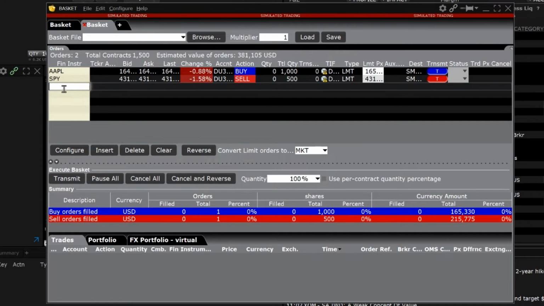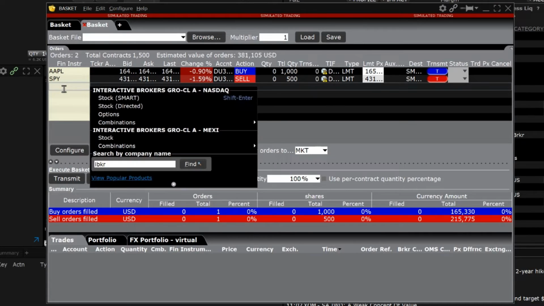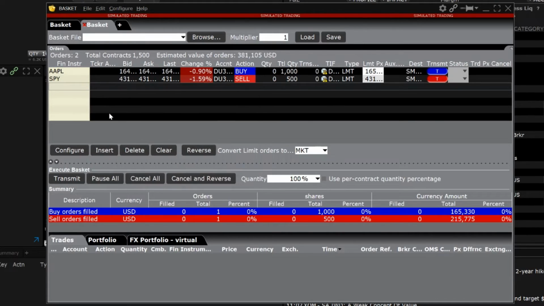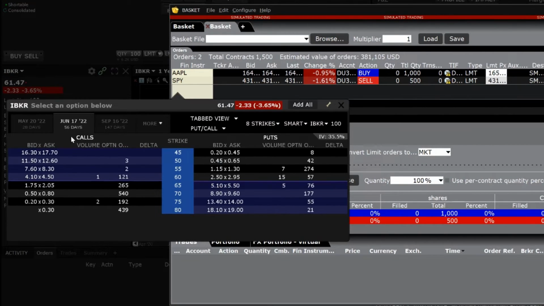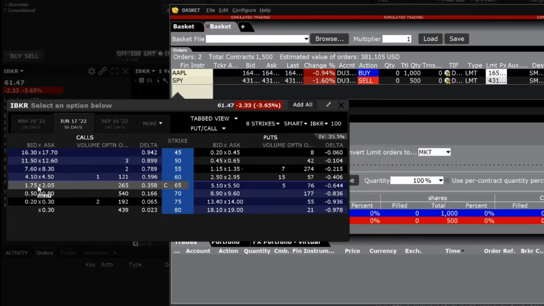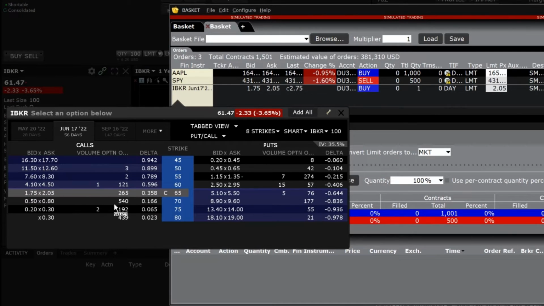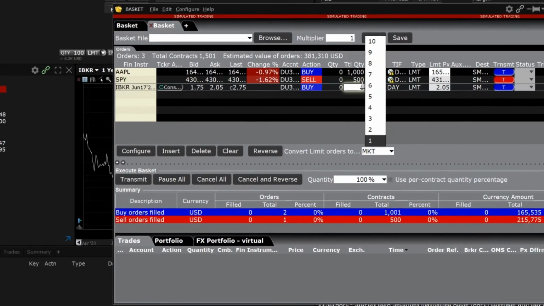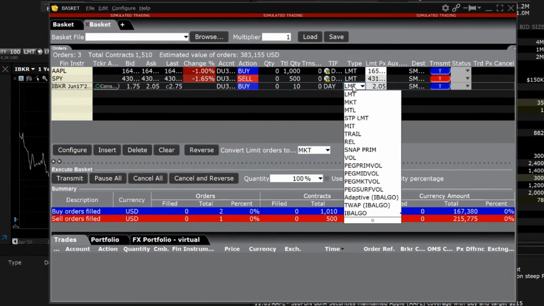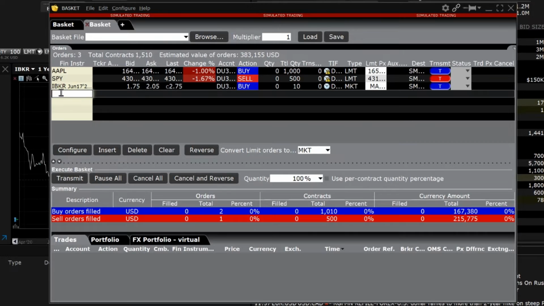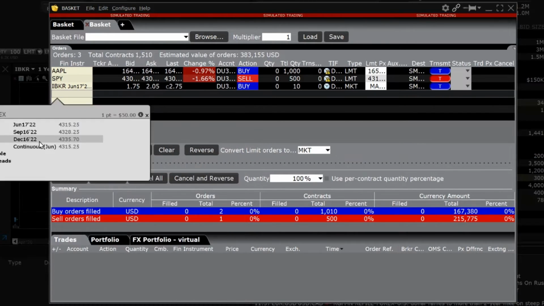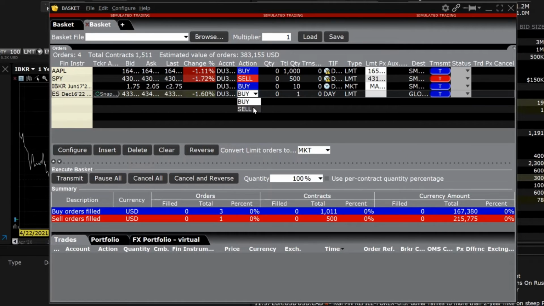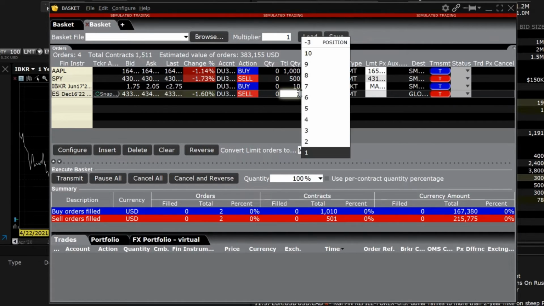Now we will enter an option order for IBKR. Type IBKR underneath SPY and select option. The option chain will appear. Select the expiration, the strike, and the month. Once the option is selected, it will appear in the order window. Close out the option chain and we will change this to a 10 lot and a market order. For our last order, type in ES, scroll down to futures and select December. Let's change this to a sell order, change the quantity to 5 and enter a limit price.